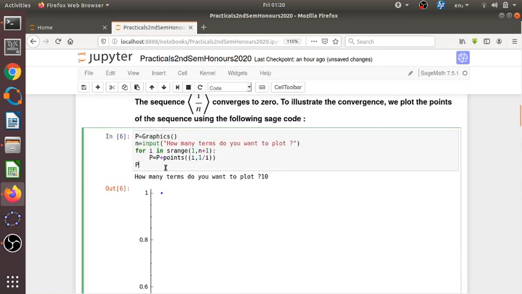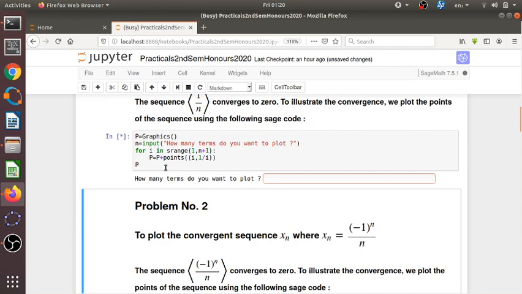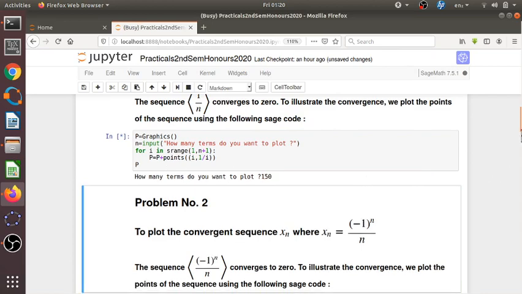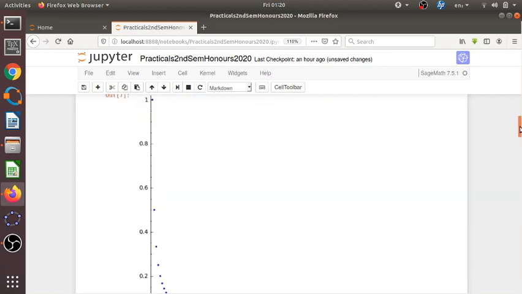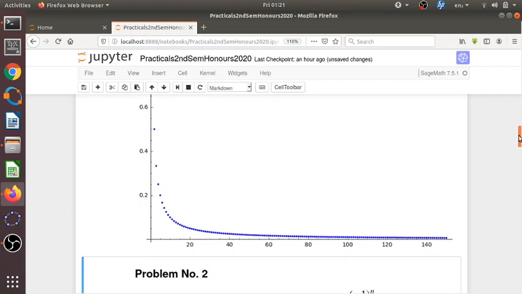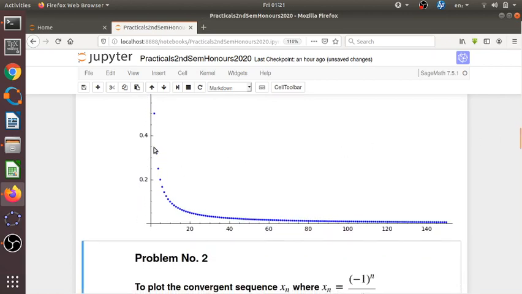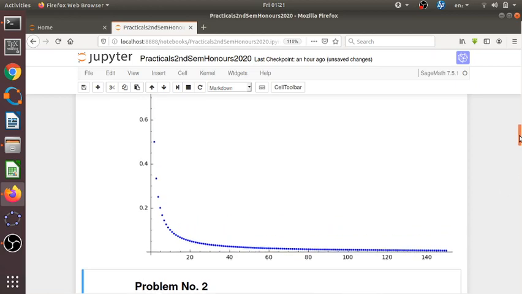But to illustrate the convergence we need to have a look at some more points. So let us plot, say, 150 points and see how the points converge towards the limit. Now you see a better illustration. As the number of terms increases, 1/n goes towards 0. So this is an illustration.